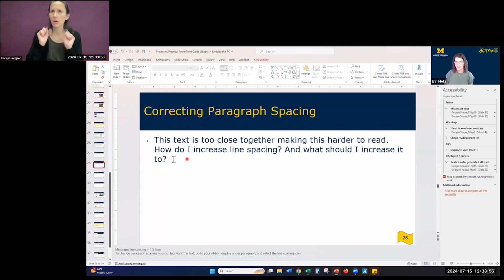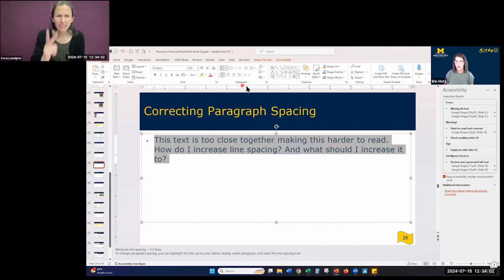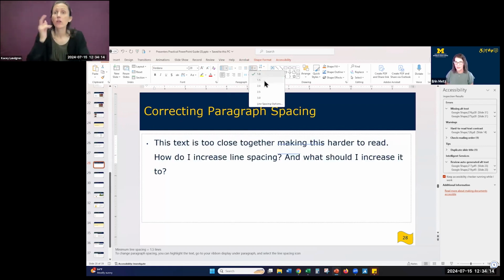So this is another one where you have a couple of different options for how to change your line spacing. But my favorite is to simply highlight your text, and you'll see up here on your ribbon, this paragraph section. There's an icon here. It's got 2 arrows next to 4 horizontal lines. That's your line spacing icon. If you click on that, you can quickly come in here and adjust it to 1.5.